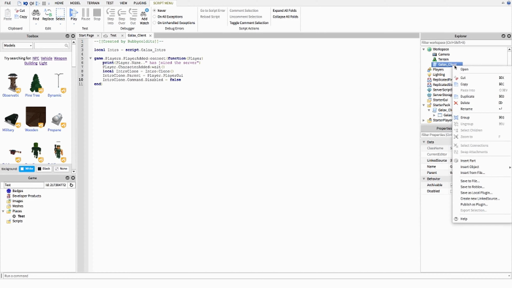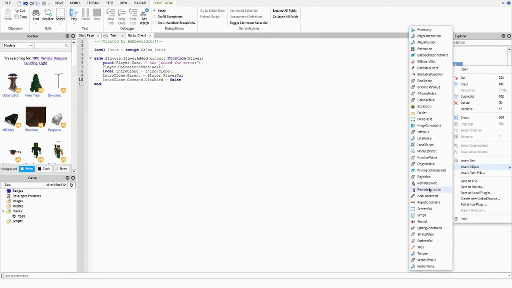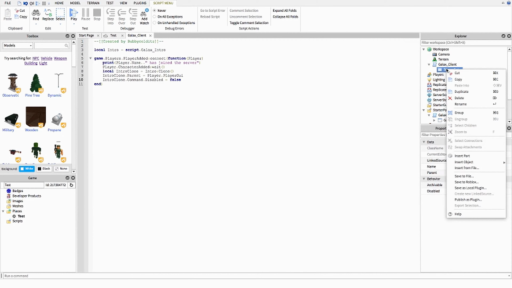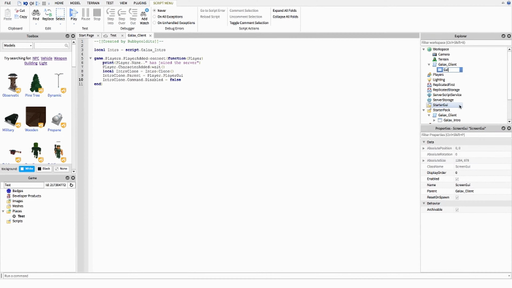Go and right click on Galaxy Client, insert object, screen GUI. Go ahead and rename this to Galaxy Intro. You can rename it to anything, or you can name it something like that and change it through here. Okay, and I think all the settings for this are absolutely fine.